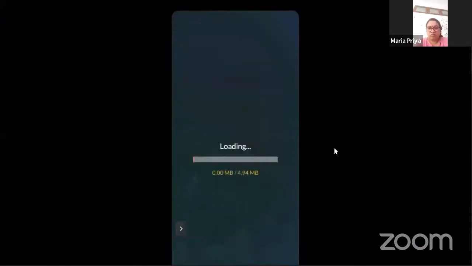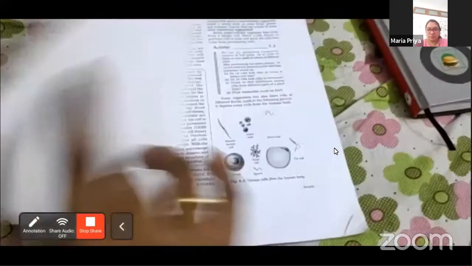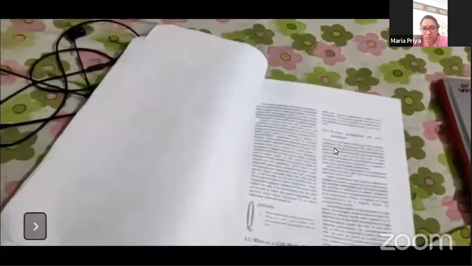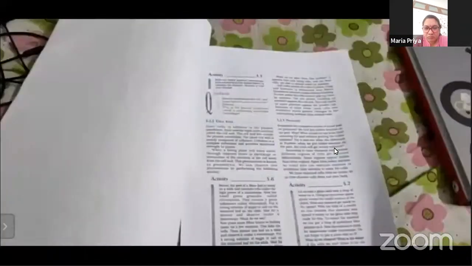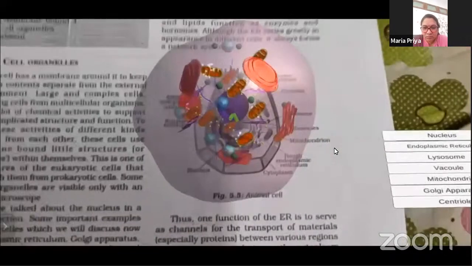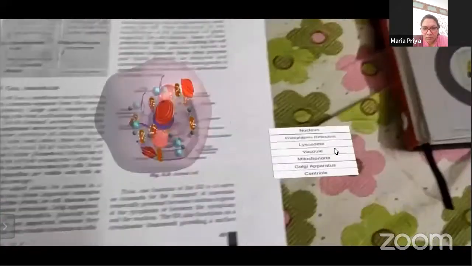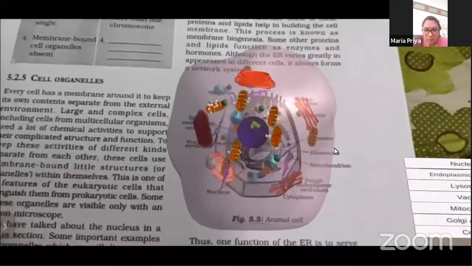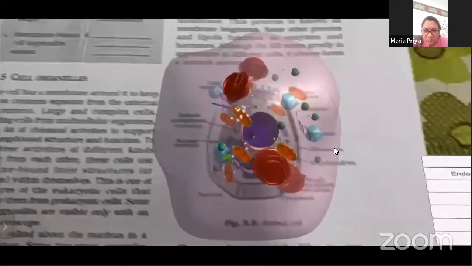How about figure 5.5? I always choose figure 5.5. If teachers are coming back again, you'll know. So let's search for figure 5.5. It's 5.3. I just changed the pages. Prokaryotic cell, that's 5.4. And this is 5.5. Look at this. This is an animal cell. And the moment I scan it, you can see the animal cell. No. Animal cell getting augmented. I hope you're able to understand.